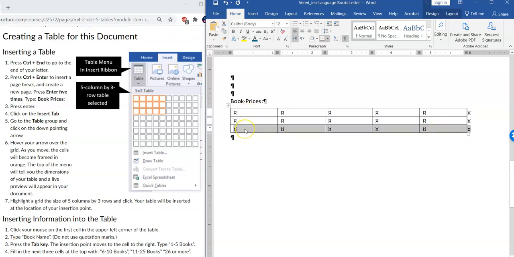The intersection between a column and a row is called a cell. So these little boxes are called cells, and you're going to hear that a lot when you work with tables, when you work with spreadsheets. A cell is those little boxes.